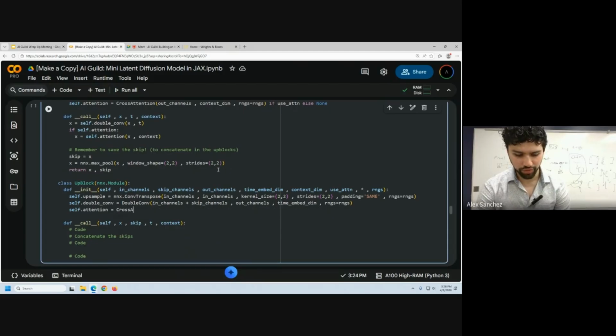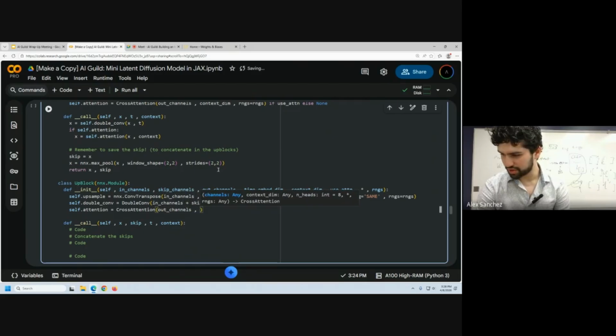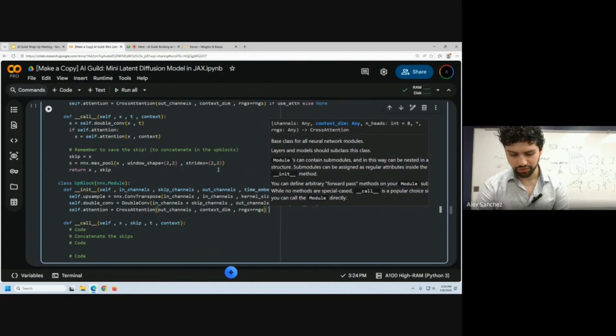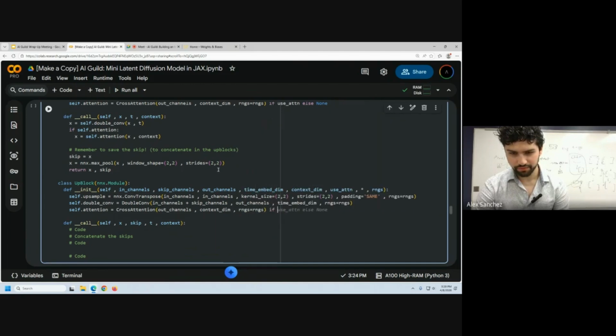Cross attention, which is what we built ourselves. Cross attention, out channels, context dimension. Then our RNGs is equal to RNGs if we want attention in that block. Otherwise, no. And then the code is simple.